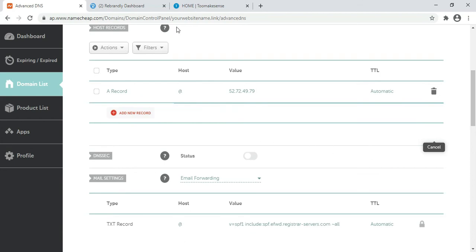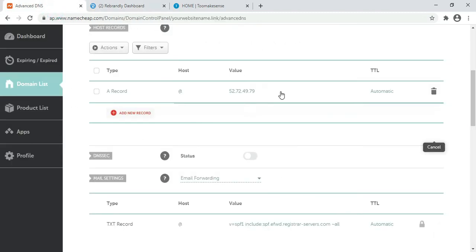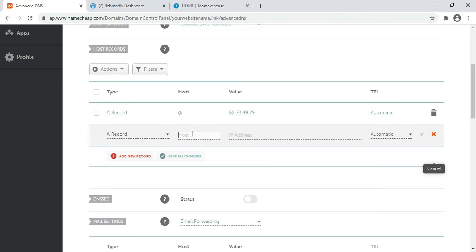We still have another A record to add, although it's not compulsory, but we will still add it. Copy it, then you go to A records, come here, and this one we're going to use World Wide Web, www. You paste the IP address again, and then click save.